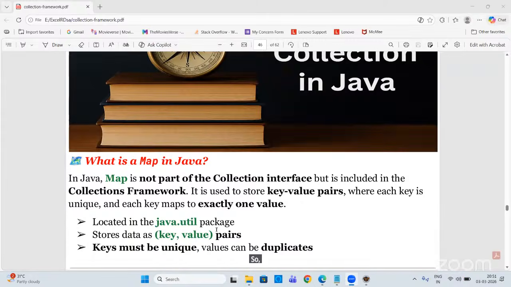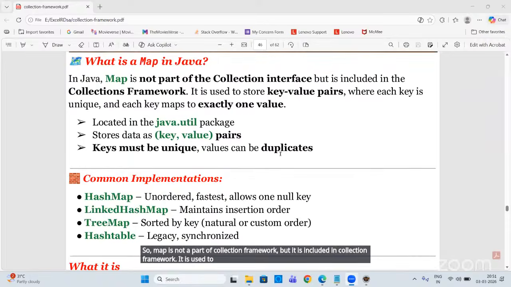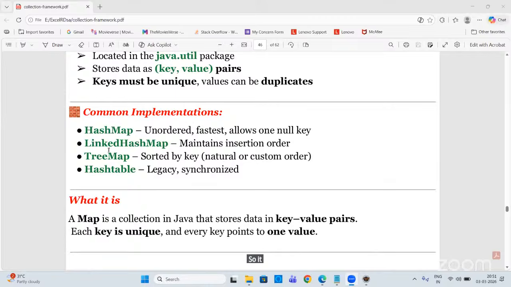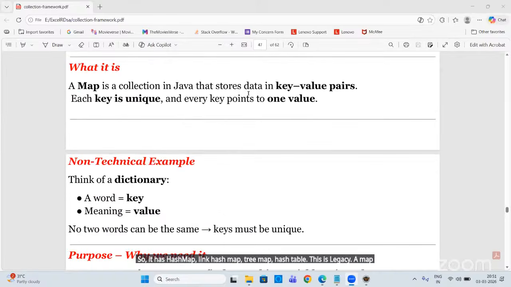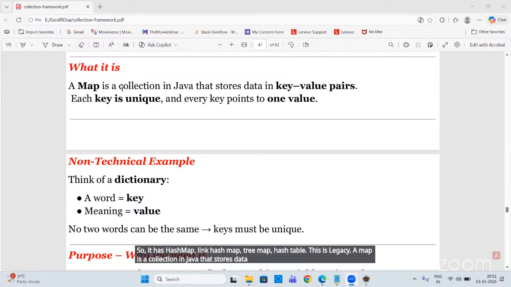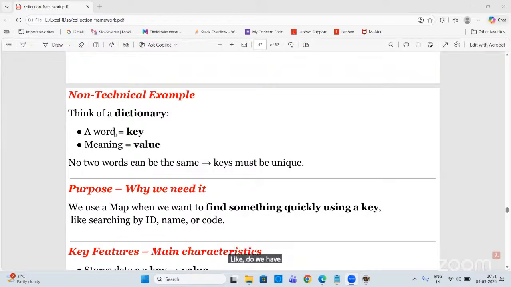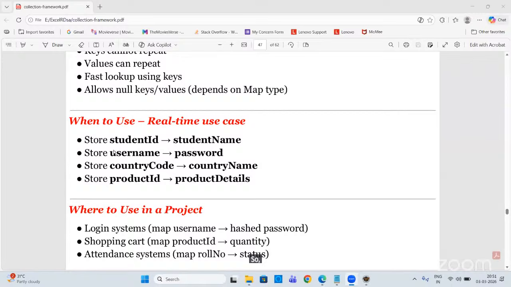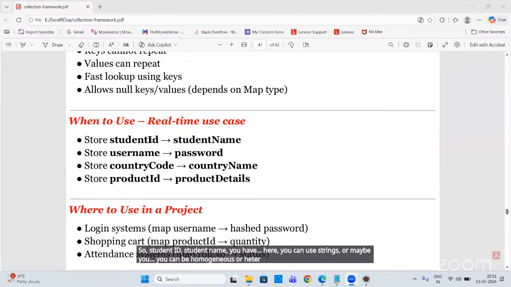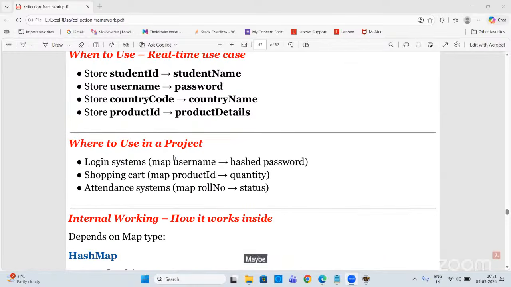So map is not a part of collection framework, but it is included in collection framework. It is used to store key value pairs. So it has hash map, linked hash map, tree map, hash table. This is legacy. A map is a collection in Java that stores data in key value pairs. Each key is unique and every key points to one value. Like you have a dictionary, you have key value pairs. So student ID, student name, you can use strings, and it can be homogeneous or heterogeneous. You can have only one data type or you can have multiple data types, maybe a string and an integer.